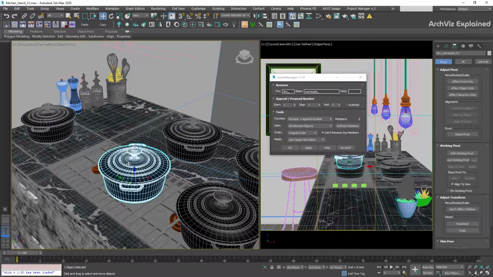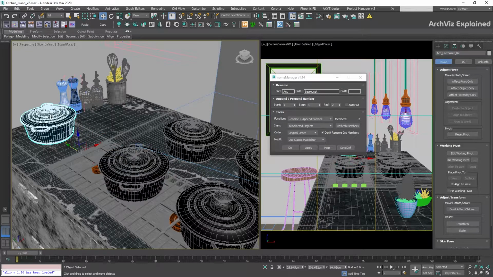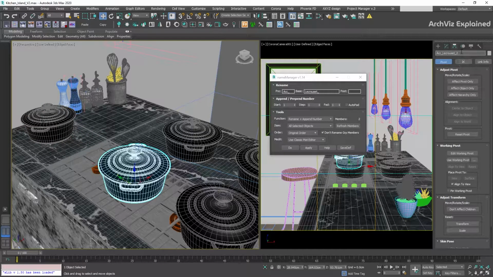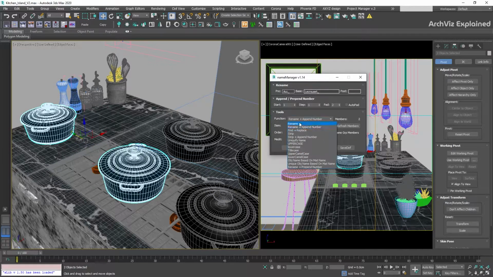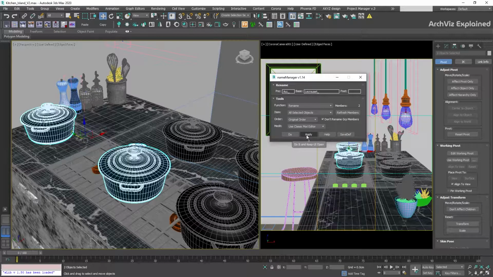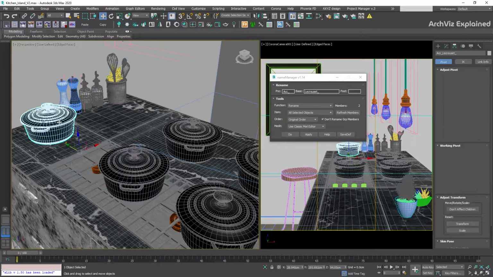We can see that the first pot has a different name than the second pot. If we change the pad number to 1 and click Apply, we're going to remove the 0 from the numbering at the end of the name. Rename works the same way, but without numbers, so all the selected objects will have the same name.